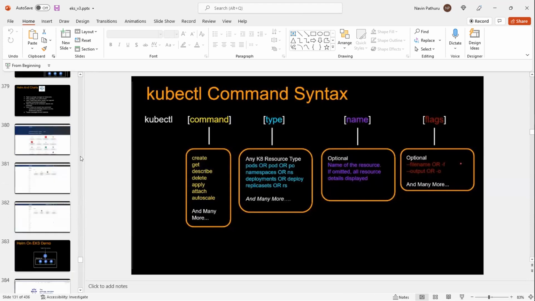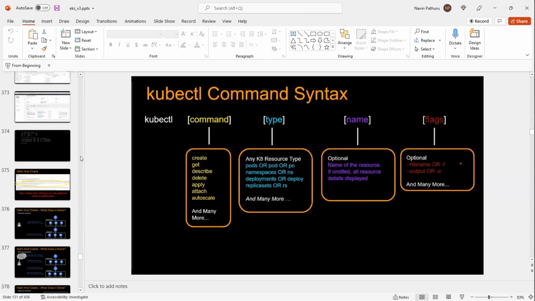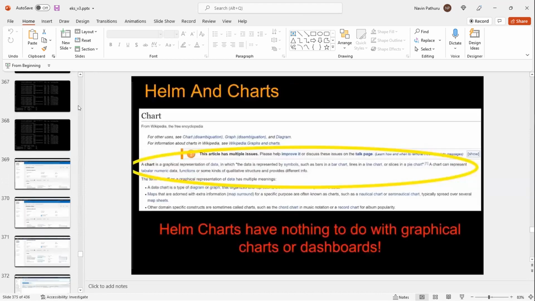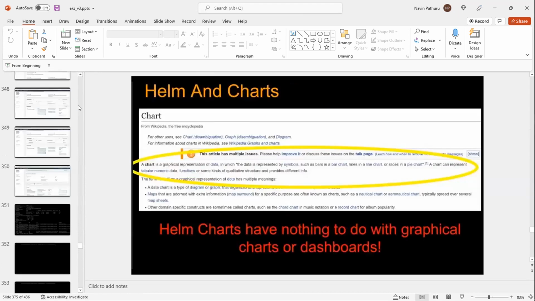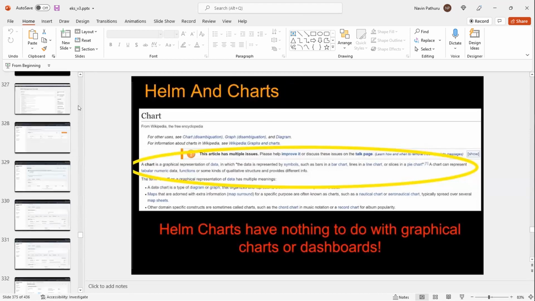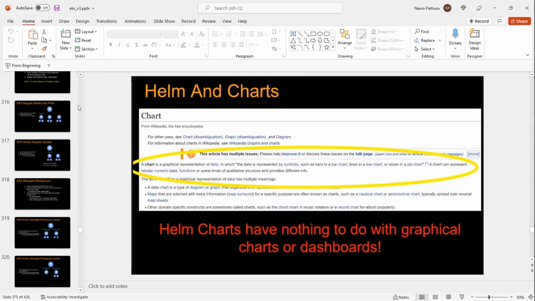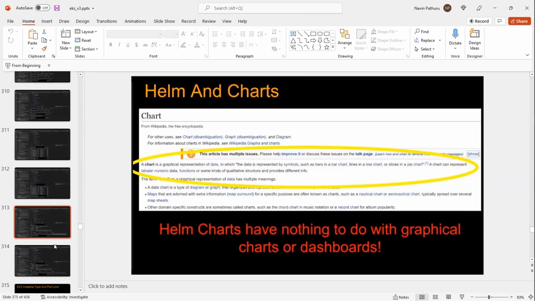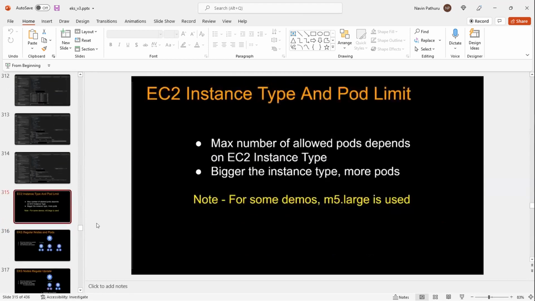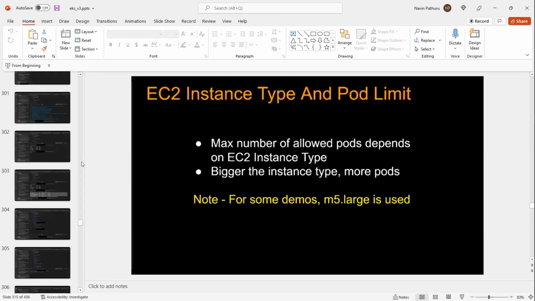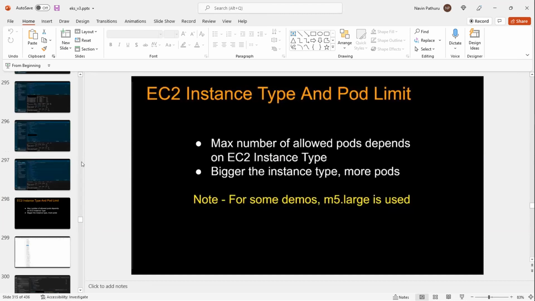We have not yet done that. Let's see, I'm somewhere over here. Come back here. Okay, while I'm just bringing this up, Rahul, can you just log into the Amazon console, please? Yes. Pod limit. Instance type and pod limit.